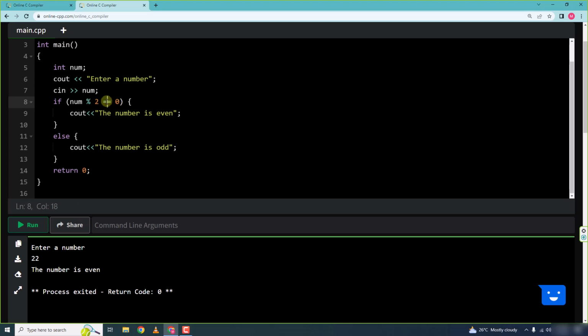Alright, now we can also do this. You can say not equal to 0 and say odd here and even here. This is one more way to write the program. num mod 2, number divided by 2, will it get us any remainder? If the remainder is not equal to 0, the number is odd, else the number is even. I hope this is clear.